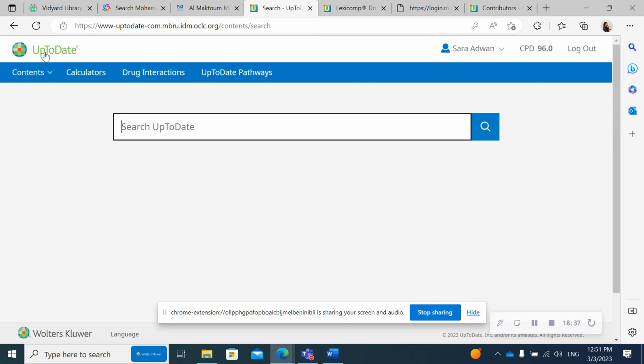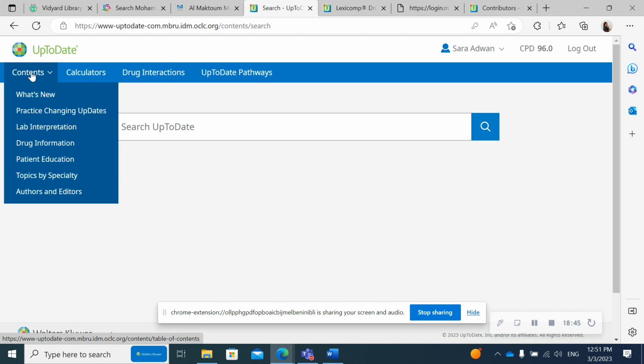Now moving back to the UpToDate home screen, and we are going to take a look at our clinical toolbar here to see the different features that we have. We're going to start with the contents. Under the contents, there's something called What is New.